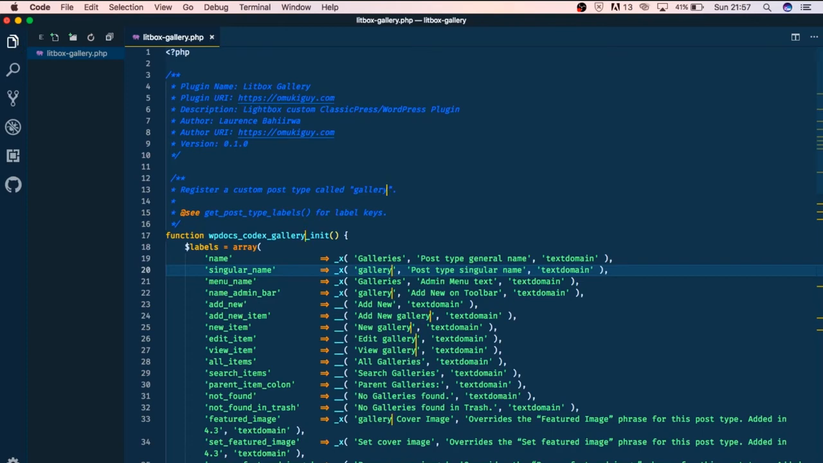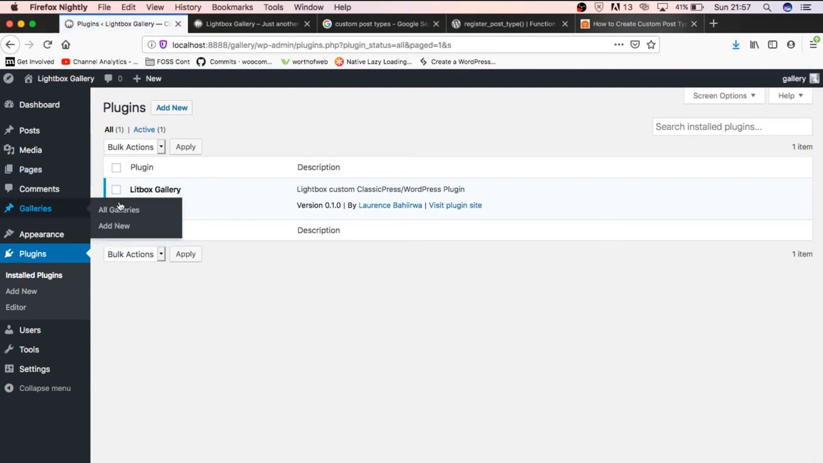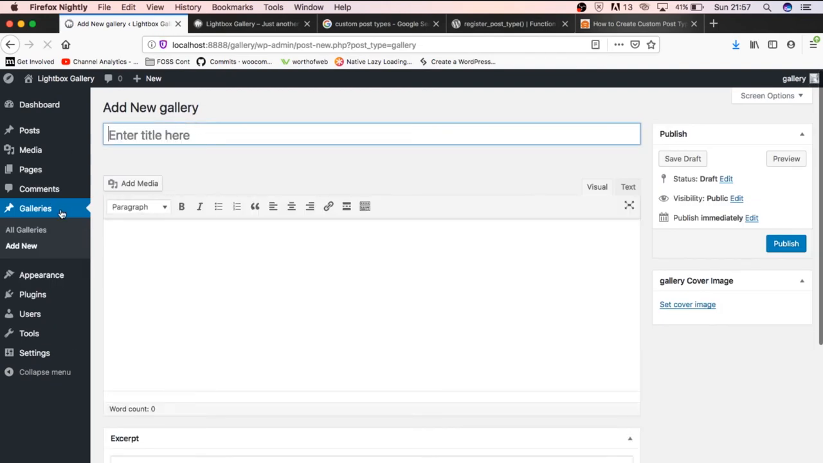So if we save this and go back and reload, we have our galleries, and we can always add a new gallery, and we recognize that now we have, if we look at the small URL down here, when we hover over the add new, we see that the post type that we do have is called gallery. So we are ready to actually go.